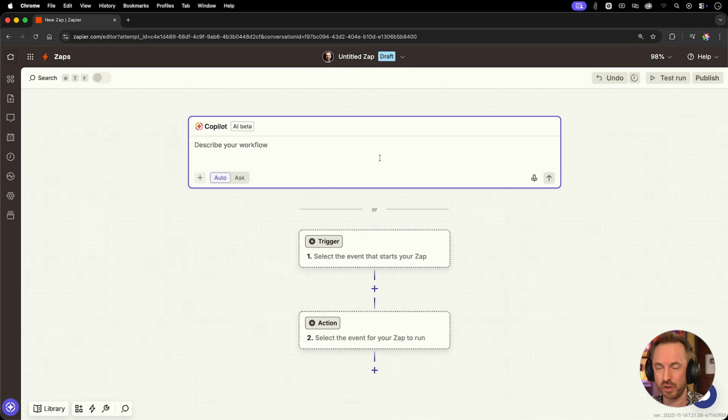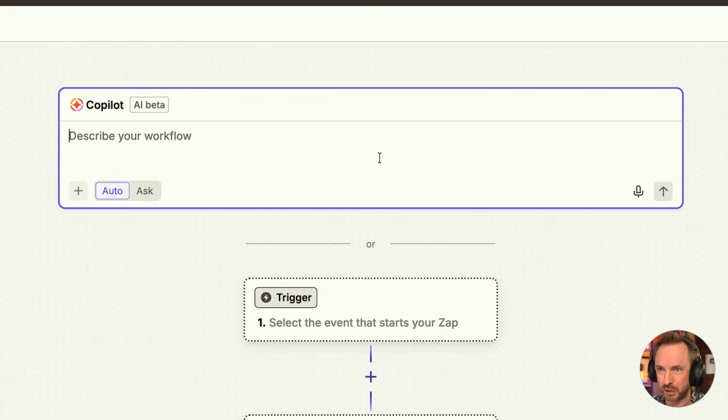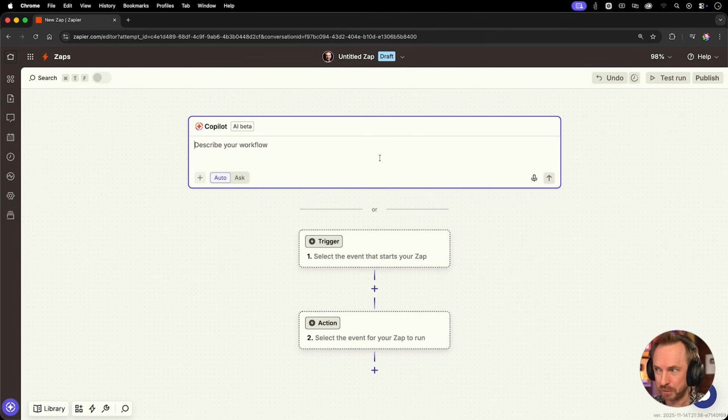In this video, I'm going to count down the top 5 automations I made and show you how to quickly make them with Zapier Copilot. So what is Zapier Copilot? Well, it's something that can create automations for you automatically just by describing them using your microphone.